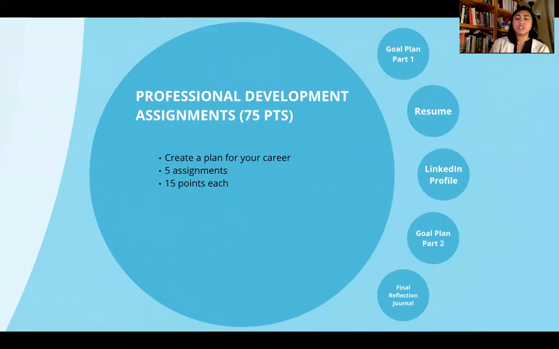Next section of assignments is professional development assignments. So this is also worth 75 points, but this is 5 different assignments. So this is 15 points each. This is your opportunity to really create a plan for your career. So as you can see on the right, these are the 5 different assignments that you have. Goal plan part 1, resume, LinkedIn profile, goal plan part 2, and final reflection journal.